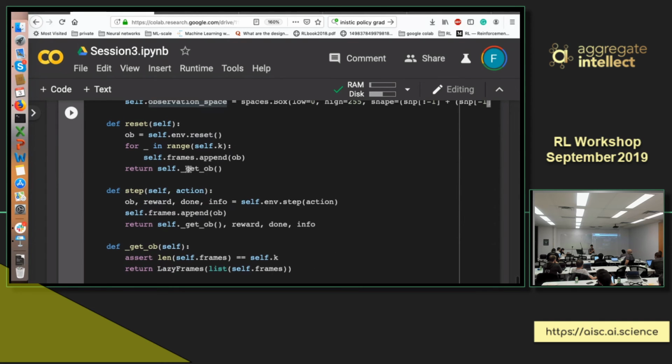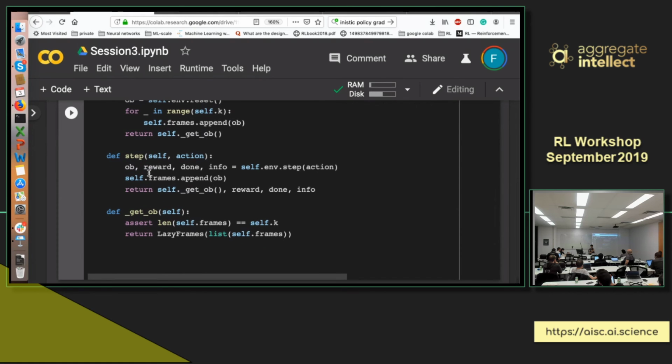Now get observation returns the stack, the list of frames. And if you do a step, it takes the action and appends the frame to the queue. When you return the next state, you return the stacked frames. You no longer return the single frame. So you do an action, you add the frame to your queue, and then when you return the next state, you always return the stack of frames.